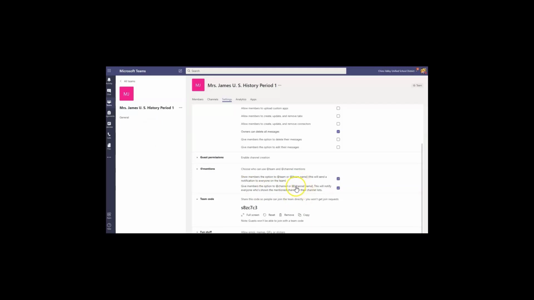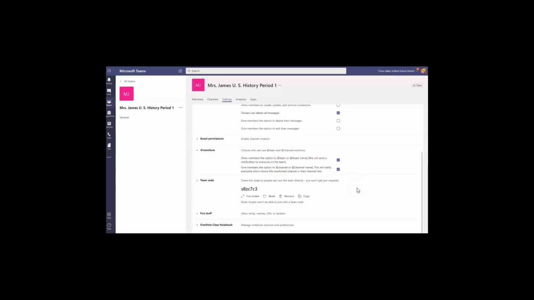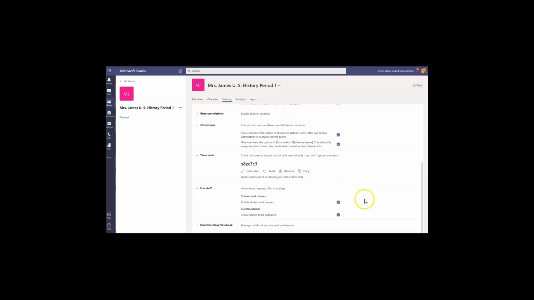If I have students working in small collaborative groups and they want to be able to draw attention to something happening in their channel, absolutely. I think that's a really cool way to alert people to something happening. Down here it says fun stuff. And fun stuff are stickers and memes, and that is entirely up to you. They're fun, and I like them. I would leave them on, but this is where you would turn them off if they become annoying.